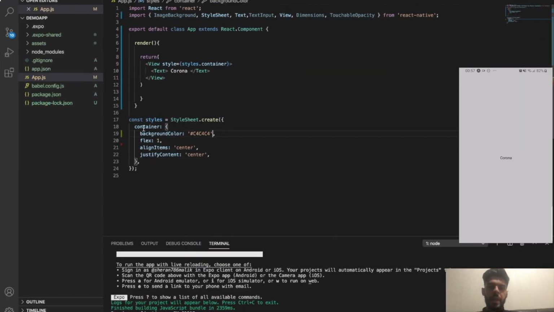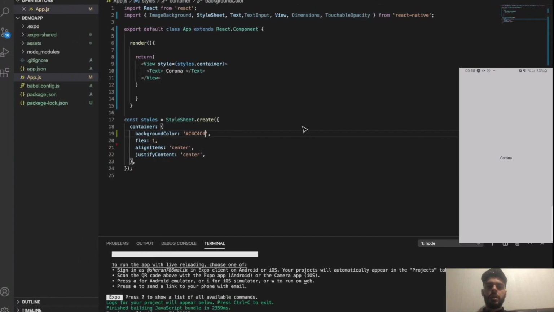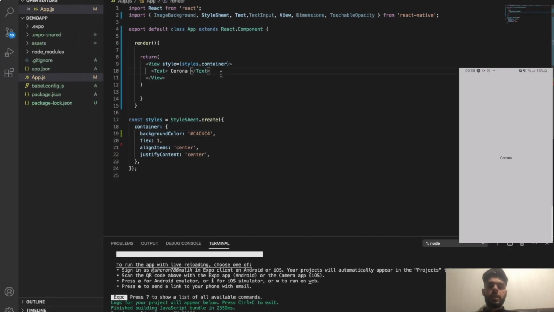You see over here, const styles equals StyleSheet.create, container. So this container, we can change the color to white, but we need it as grey, so we'll change it back to grey. And that color I'm getting from here. See, right there.